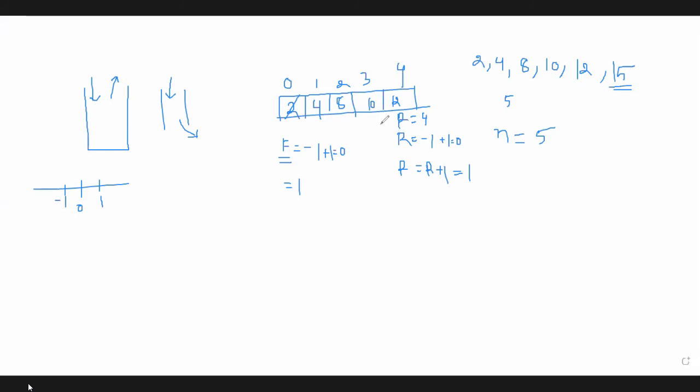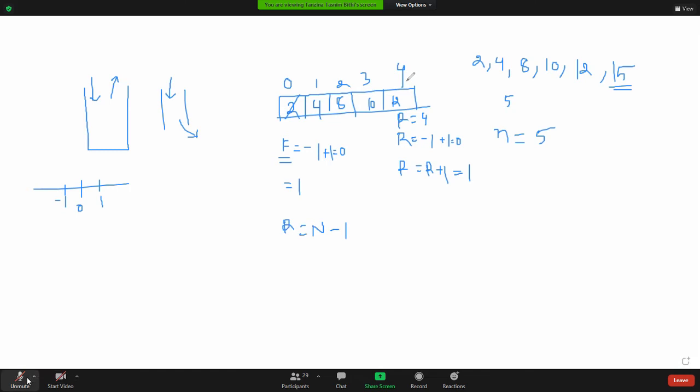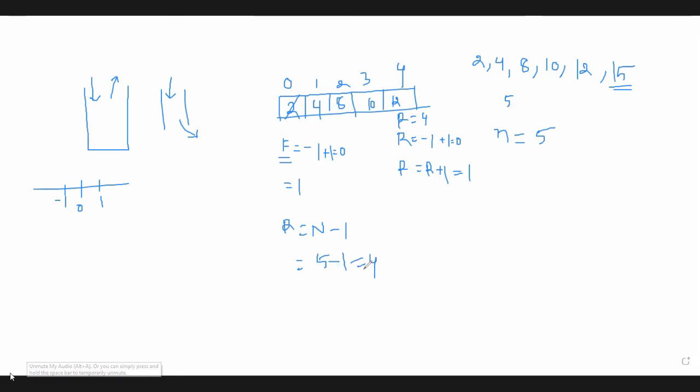So when will it show that message? When R equals n minus 1, right? What is the value of R? 4, right? So R equals 4, n equals 5, 5 minus 1 equals 4. That means the queue is full. Right?